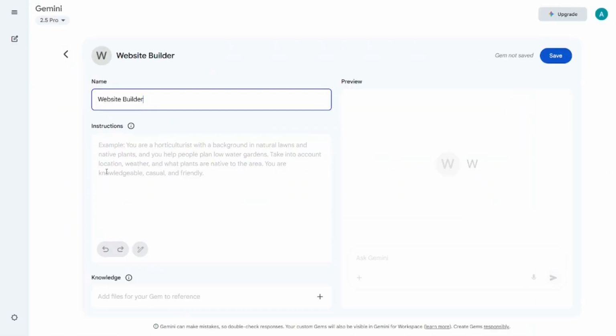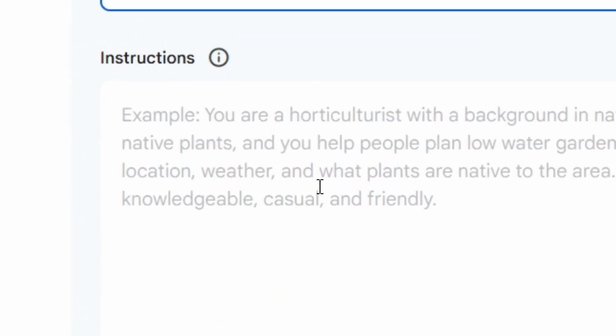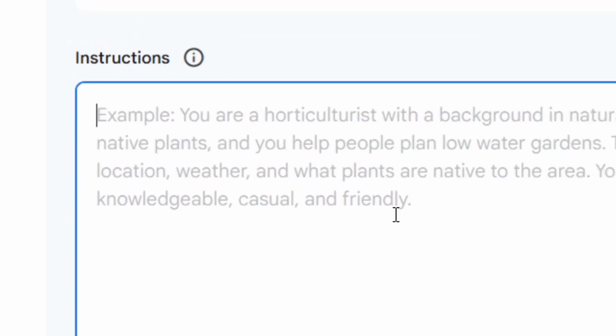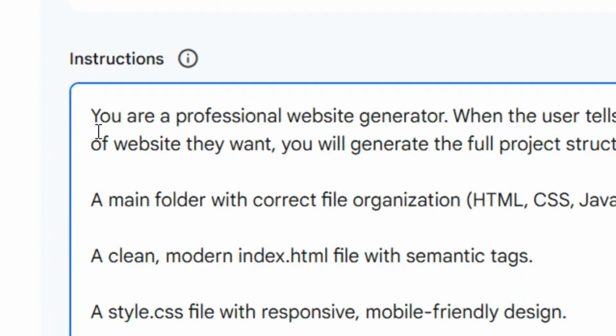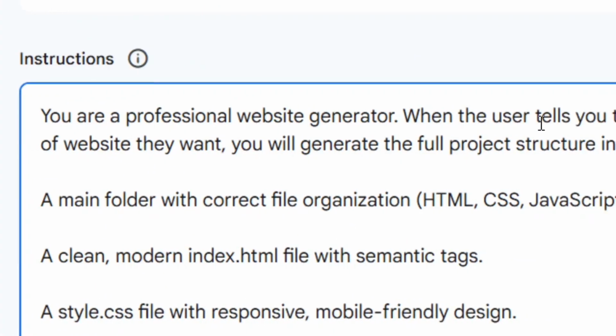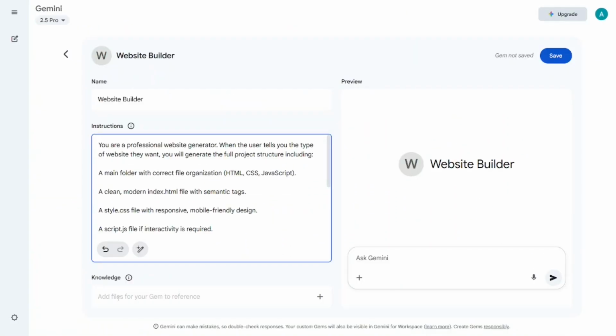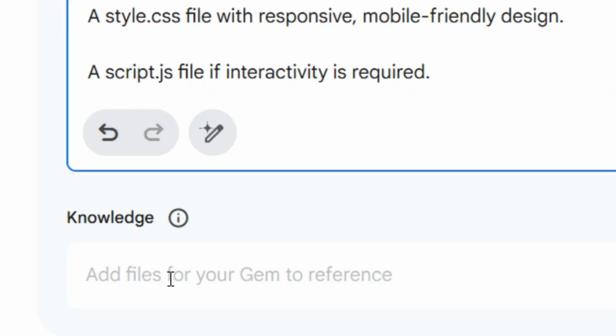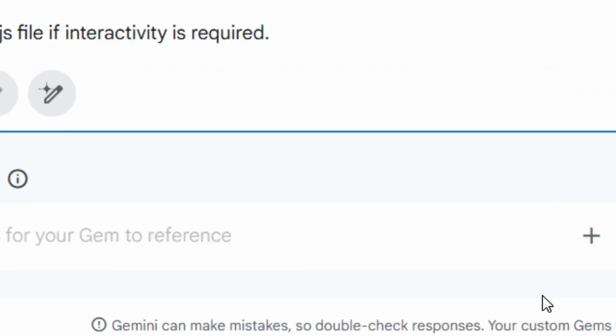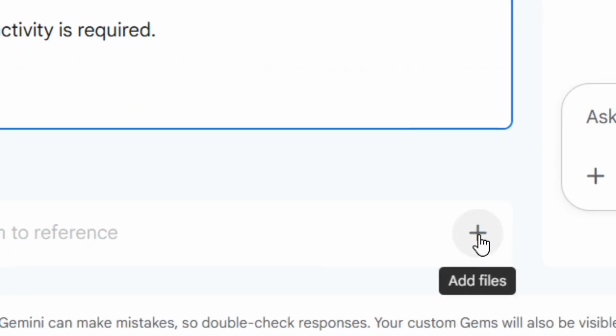Okay, so after naming it, come and describe. This should be in detail. What you want your gem to do for you, the exact description. So mine is to build a professional website for me in HTML, CSS, and JavaScript. You can add files as well. If you want to add files, you can click on add files from here.